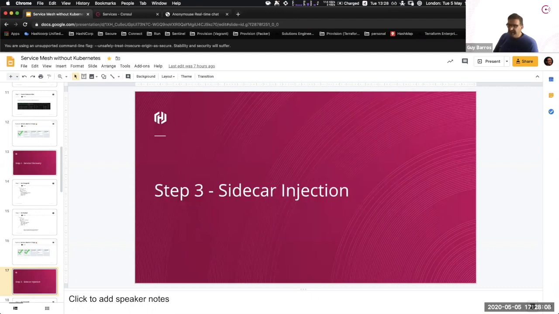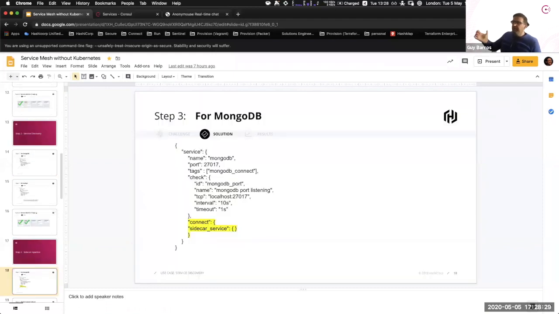And the way that it does this is via a sidecar injection. You open up a proxy near MongoDB, and you open up a proxy on your chat application. These create a tunnel between them both, and we talk to each other like we were on localhost, right? Consul and Envoy will just go and do their own things. And how do we do this? Again, first of all, we need to update our service definition to say we now want to use Connect and we want to use a sidecar service.